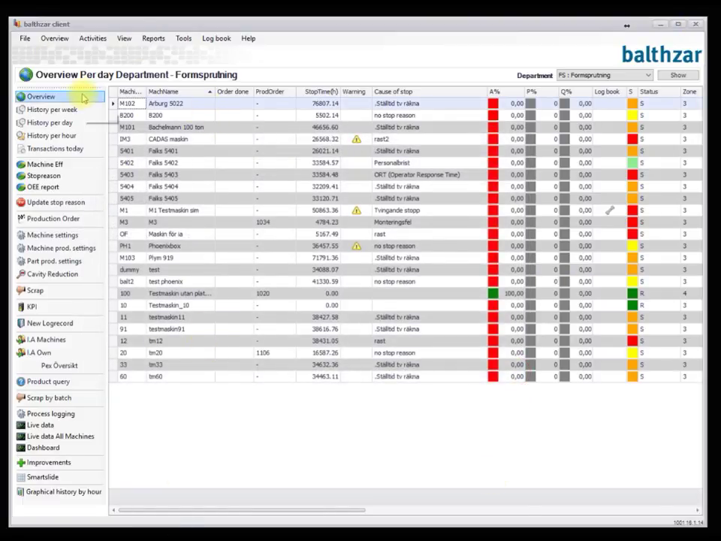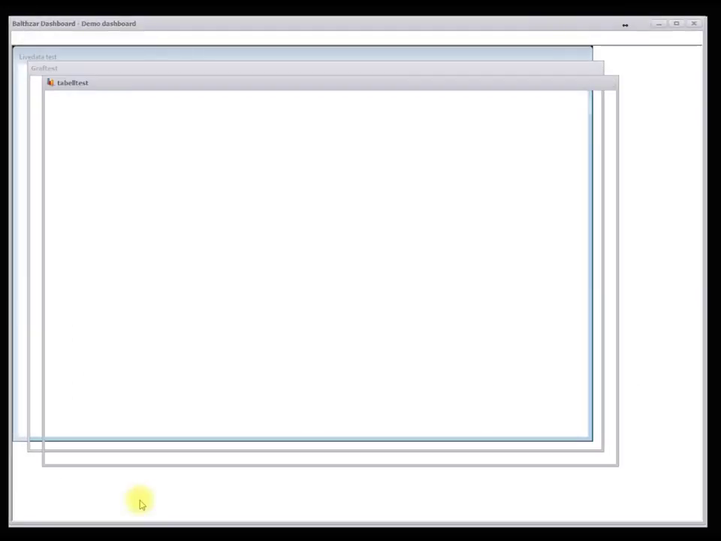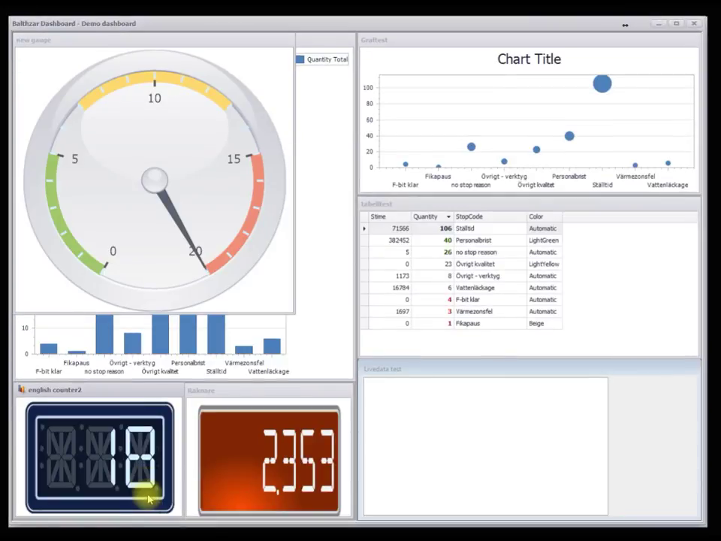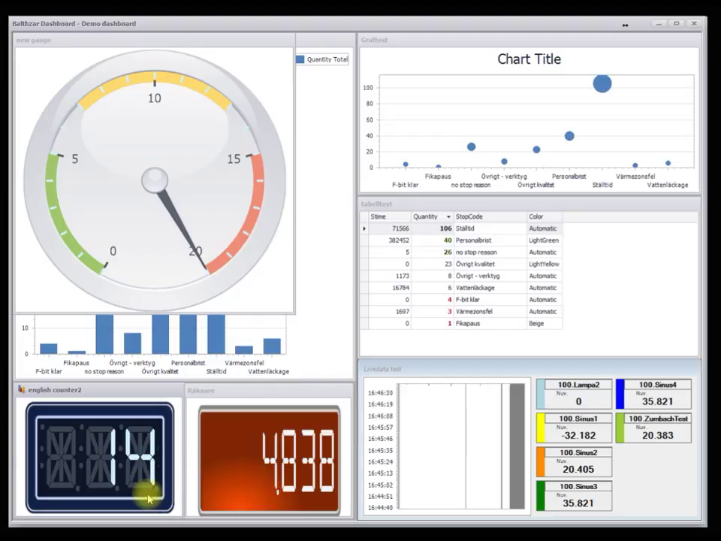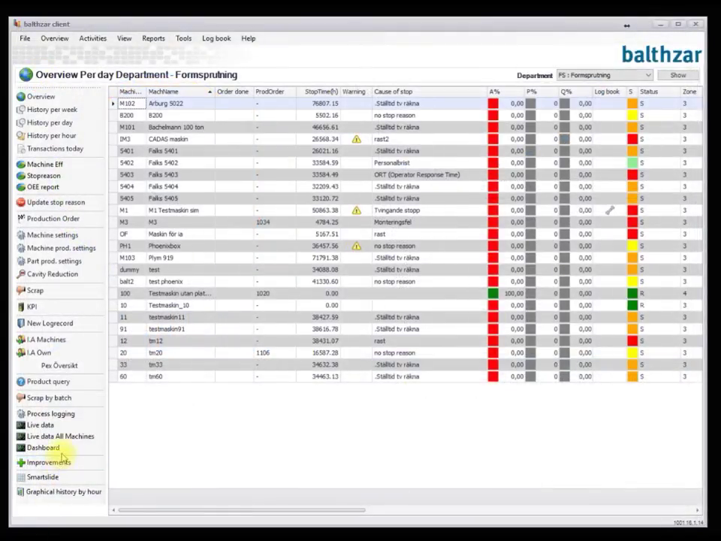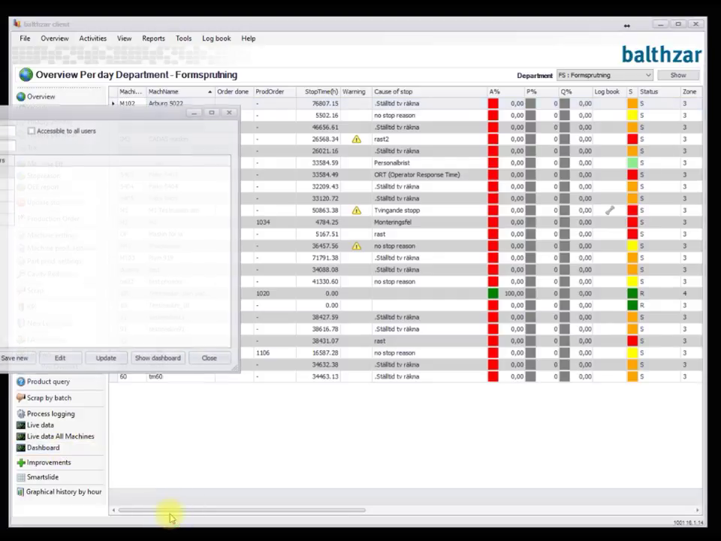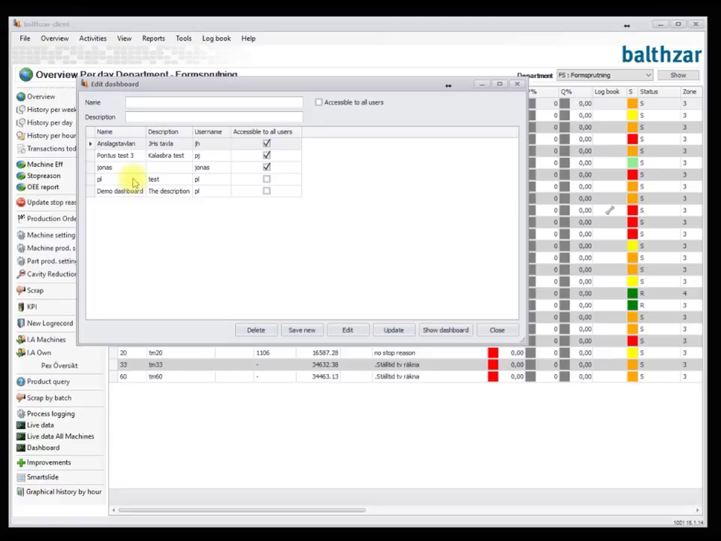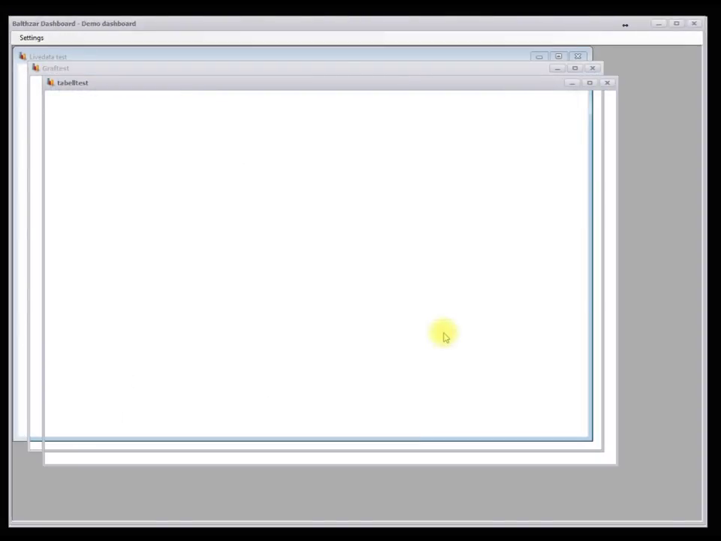And now from the menu we should have the demo dashboard available. It should open. The size we decided, and the layout we decided to have. I think we made some mistake here. So let's do this again. Edit. We should do this, and we should show dashboard.